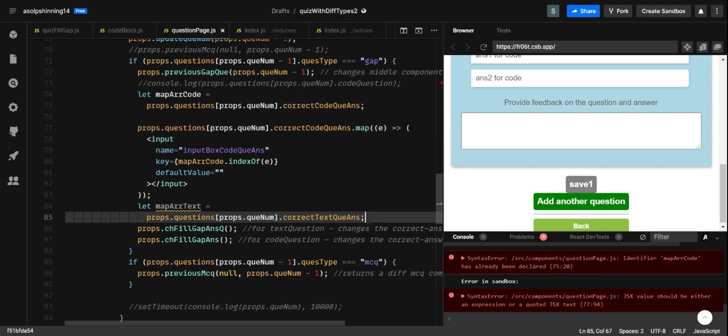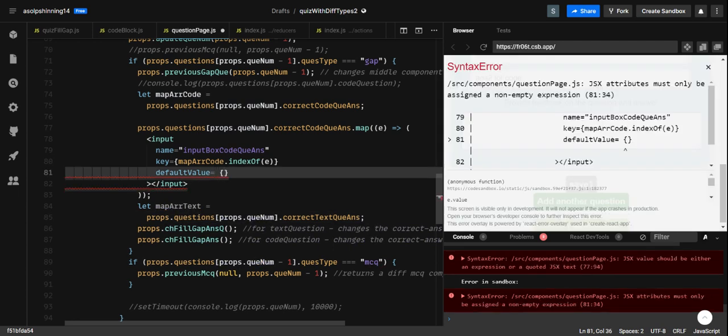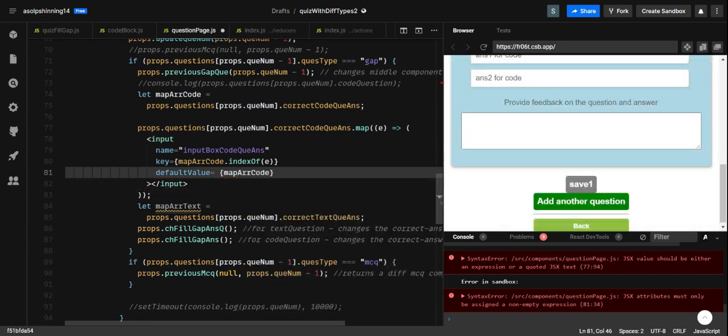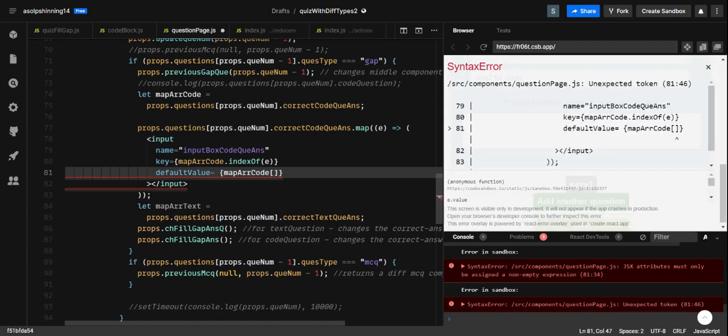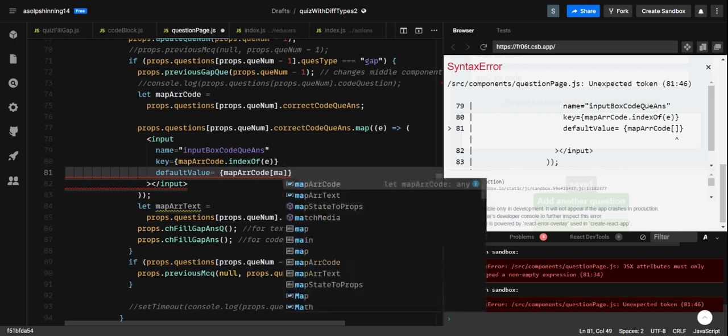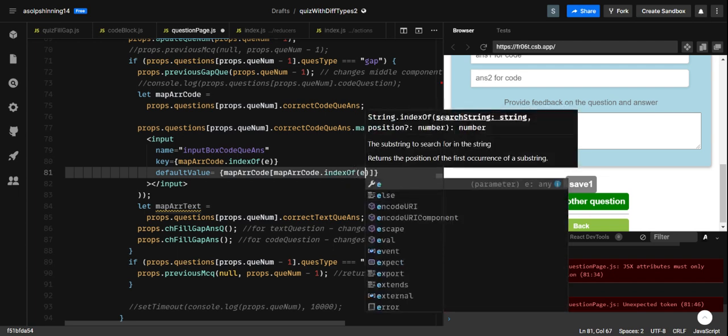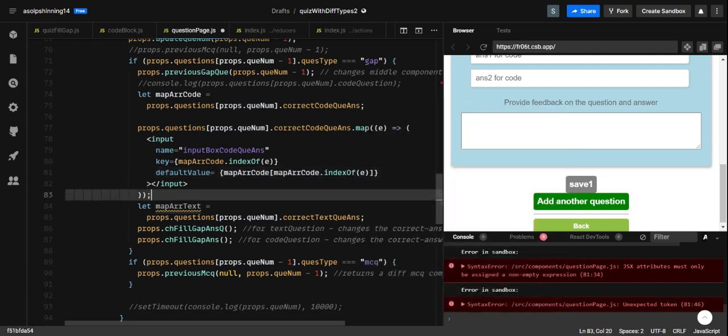So I'm going to say map array code. So I need to do curly brackets. So I need to do map array code dot what? It's going to be the first, because it's an array. It's going to be the one in the first position. It's going to be index. It's going to be map array code. Oh my god, this is interesting. Map array code dot index of what? Of each element in it. Awesome. That's what I think it is. I'm going to test it to see.